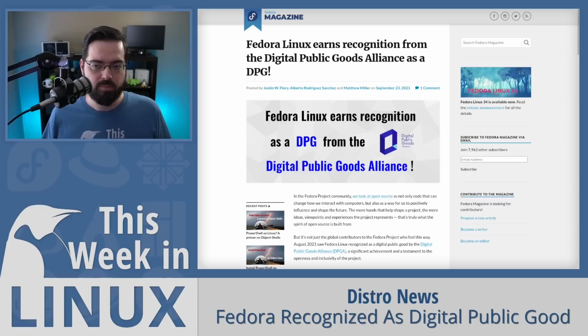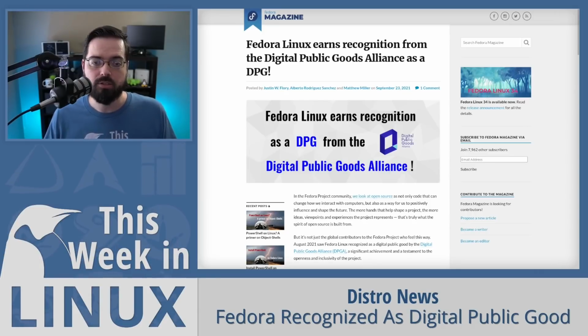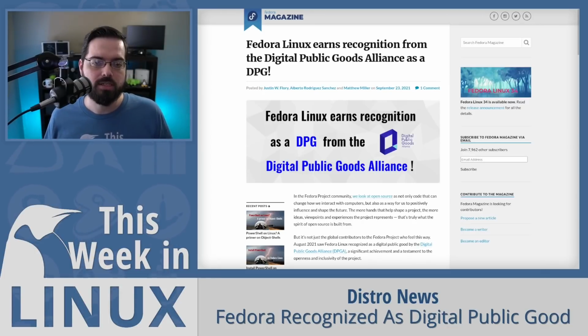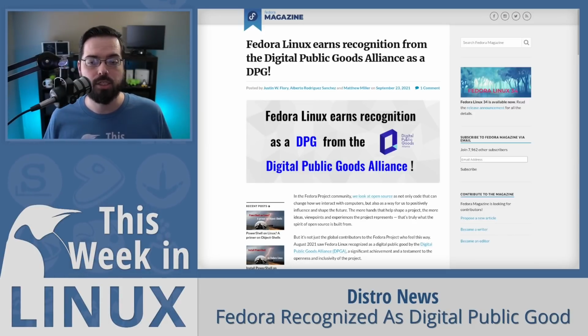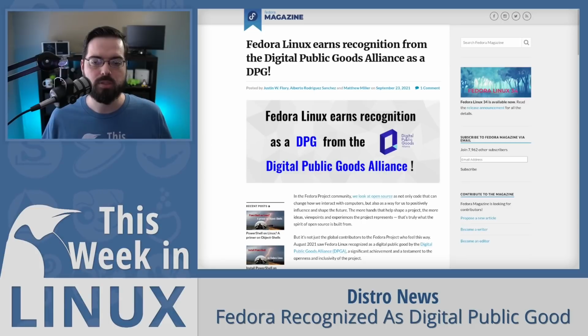Now, to quote the post from Fedora, they say that in the Fedora project community, we look at open source as not only code that can change how we interact with computers, but also a way for us to positively influence and shape the future. And also they go on to say that recognition as a DPG, or digital public good, increases the visibility, support for, and prominence of open projects that have the potential to tackle global challenges. To become a digital public good, all projects are required to meet the DPG standard to ensure that they truly encapsulate the open source principles.